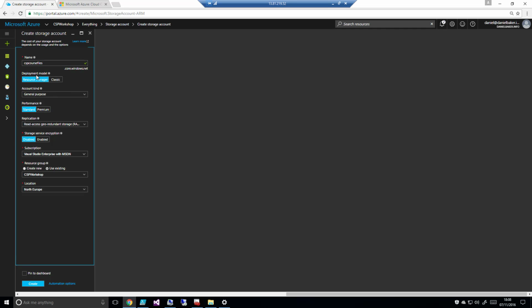Are we going to use the deployment model, resource manager, or classic? Well, we don't really use classic anymore, so we're going to use resource manager. And what is it for? Is this for general purpose or is it for blob storage? I'm going to say it's for blob storage. I want standard performance and I want it to be geo-redundant storage. So remember, that's the 3 local copies, but then the 3 remote copies too. I want it to be hot and not cold. Cold is typically used for less frequently accessed data and is slower.